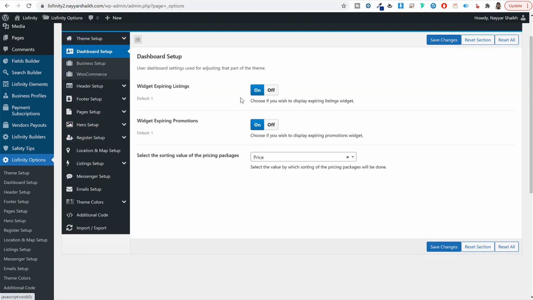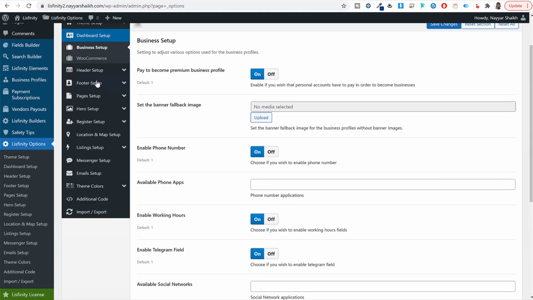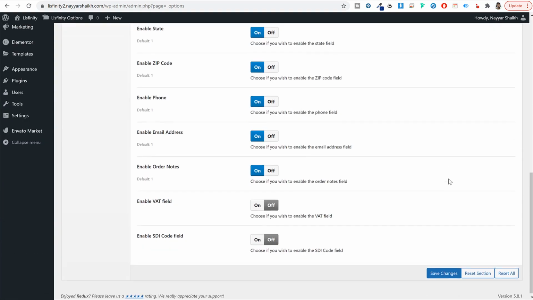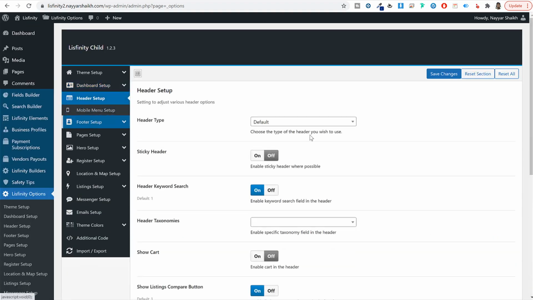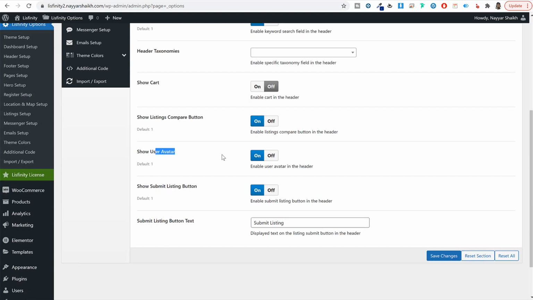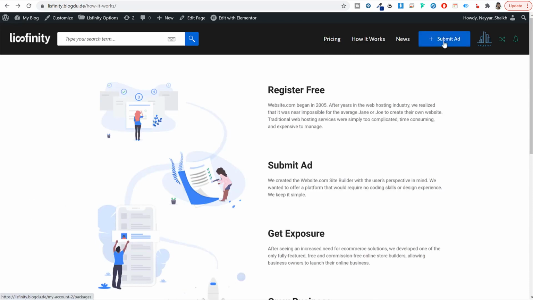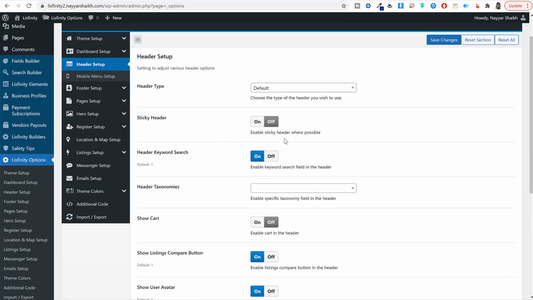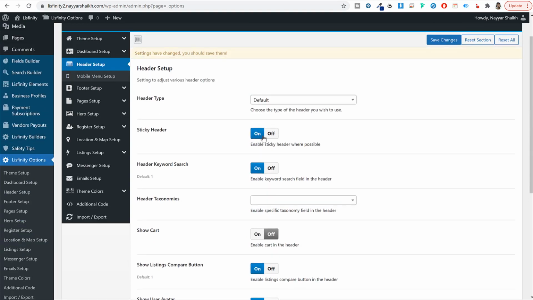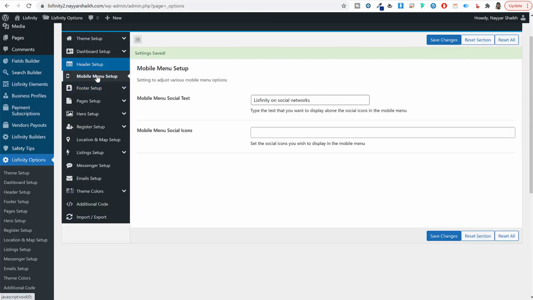All right, now we have dashboard. Most of the times you don't have to do anything. I'm just saying that we don't want to miss any option. All right, header setup. So in the header, whether you want to display the compare button, whether you want to display the avatar, submit listing button, these things, if you come back to your home page, submit listing page, avatar, compare, whether you want to display them or not. And if you want to make your header sticky, fixed header, so that when you scroll down, header stays with you, you can make it yes as well.